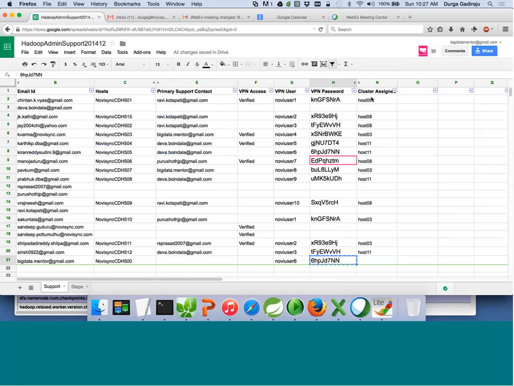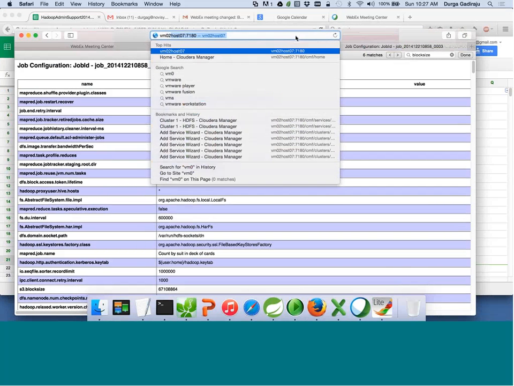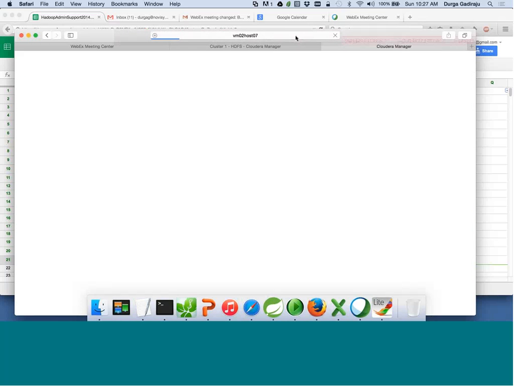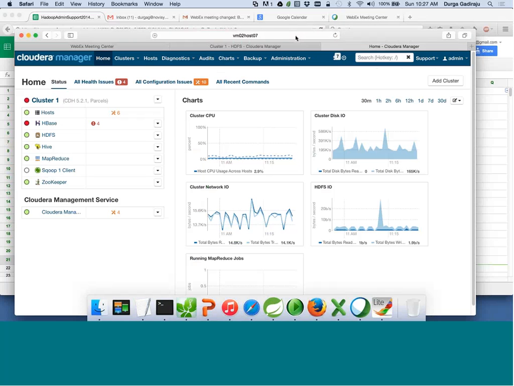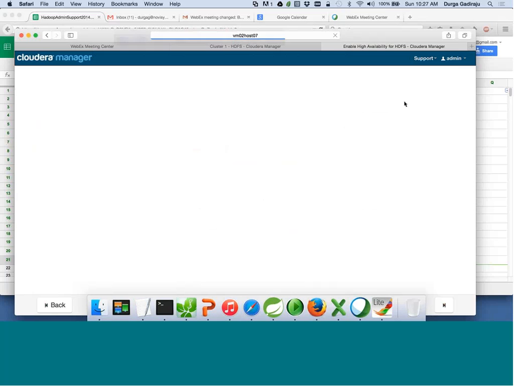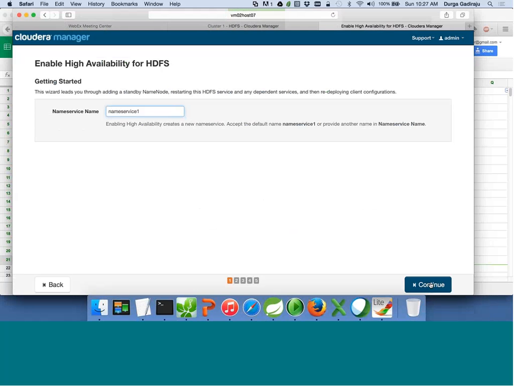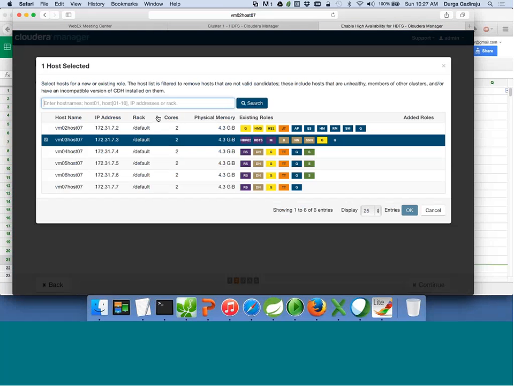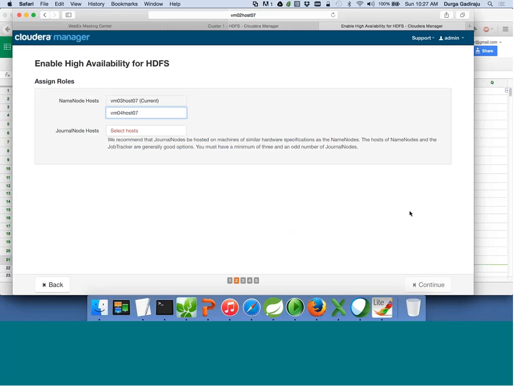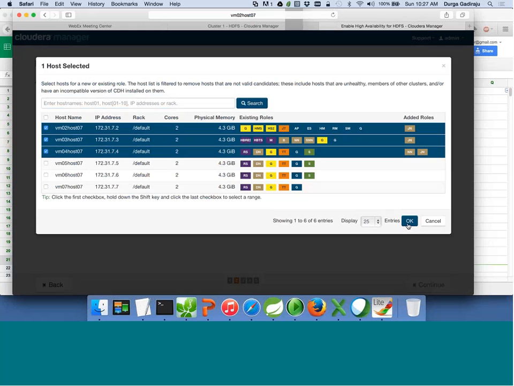Okay, so VM 0240771 0. Okay, so now let us try setting up high availability here. Okay, and you can click on instances, and you can click on enable high availability. You can leave the default name. In production you should name it more appropriately. And in this case, let me make 3 and 4 as active and passive. And the journal nodes I want to make 2, 3, and 4. Okay.